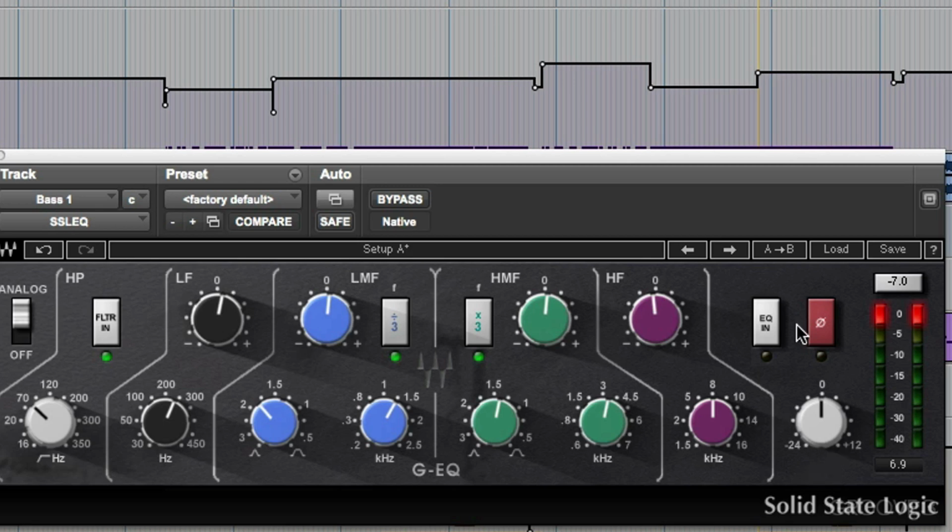Next to the EQ in and out is your reverse phase button, and below that is the overall gain of the plugin. Click here on the VUs, and you'll clear your peaks. In a nutshell, that's the SSL EQ. In the next video, we're going to be talking about the E and the G channel strip.